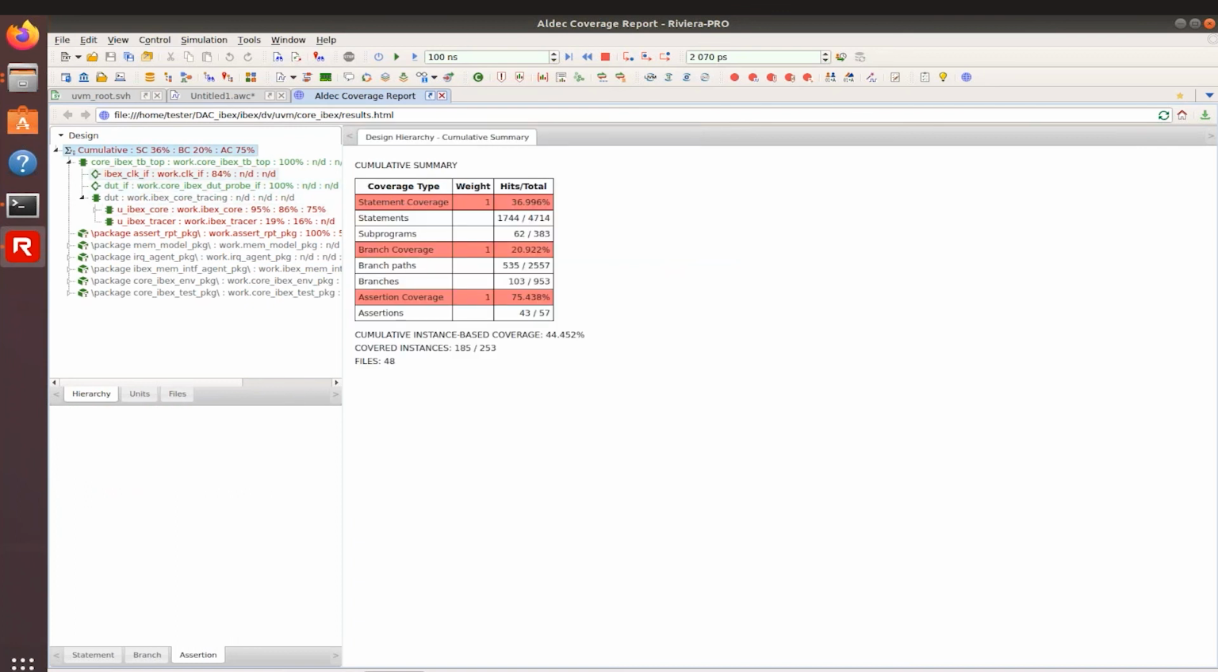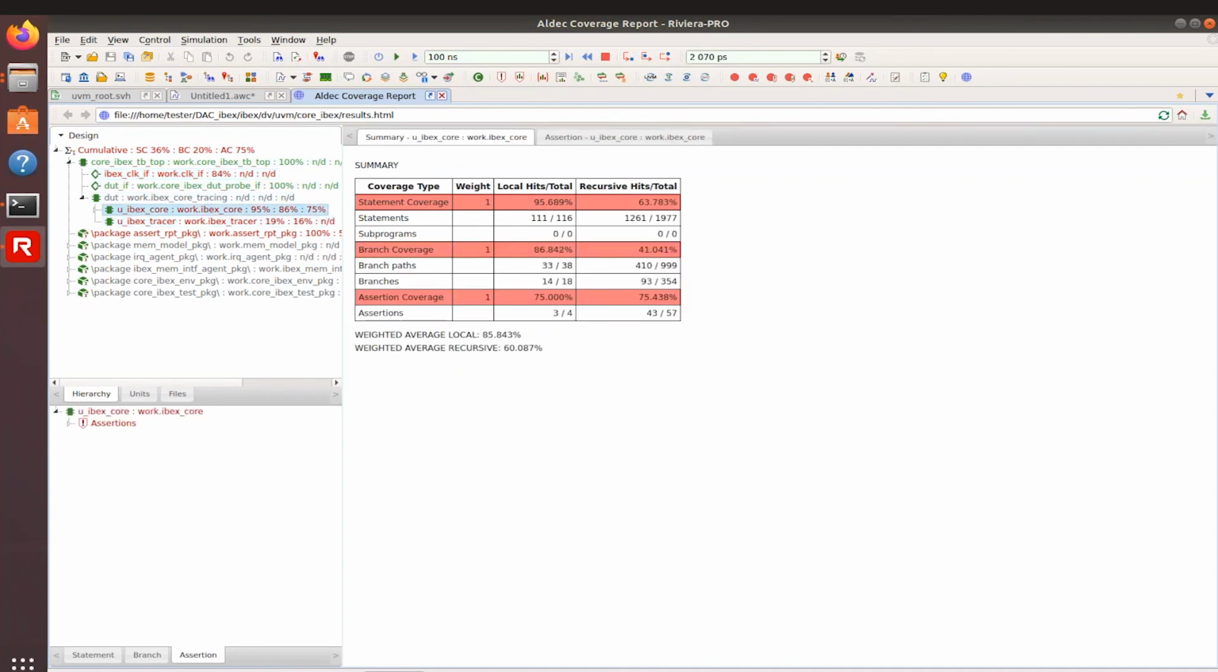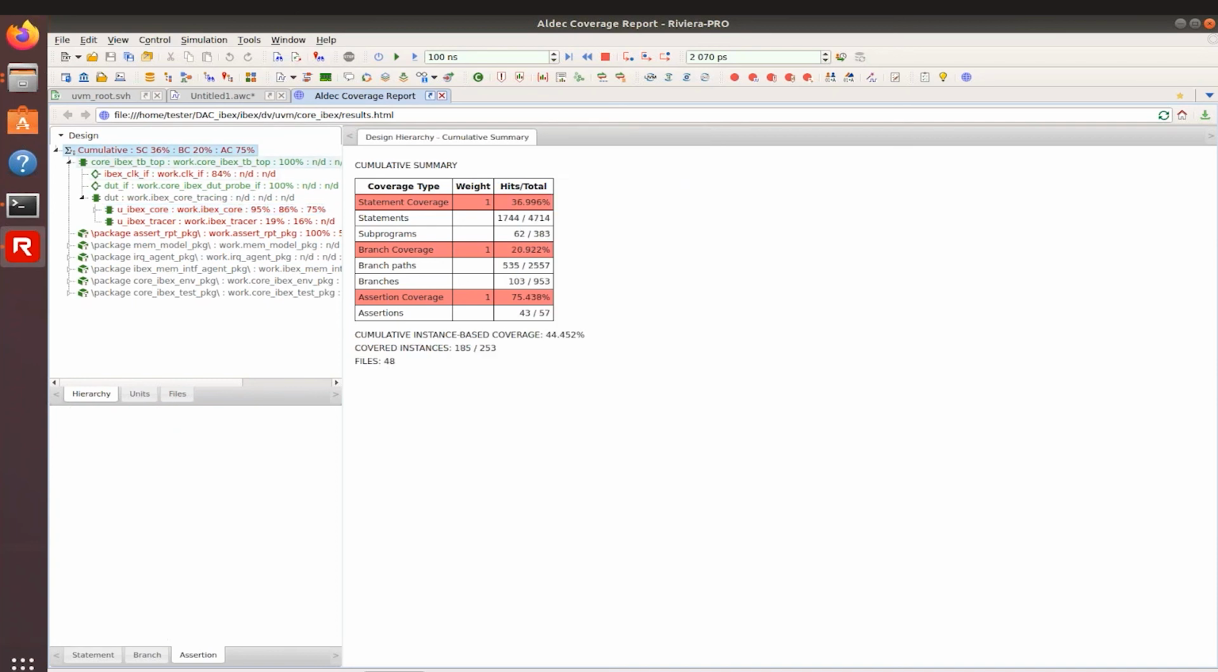And if there are different components, you can take a look at the different types of coverage for those components. And the cumulative will break you down into just the total coverage for the whole design. So that's how code coverage looks in Riviera-PRO, and that brings us to the end of the demo part of the presentation.